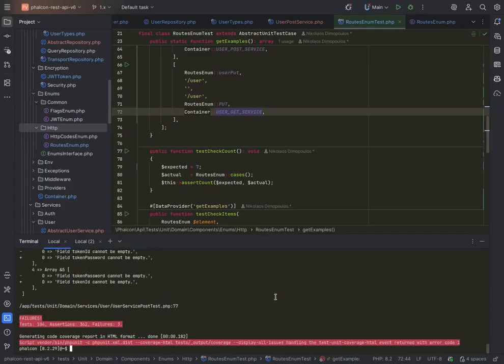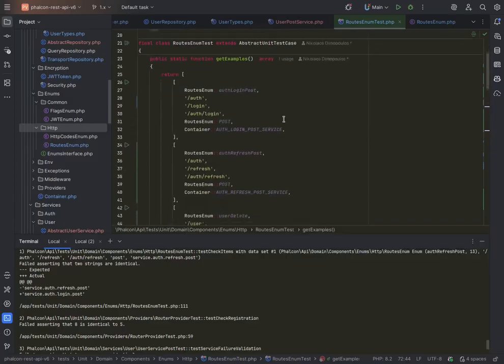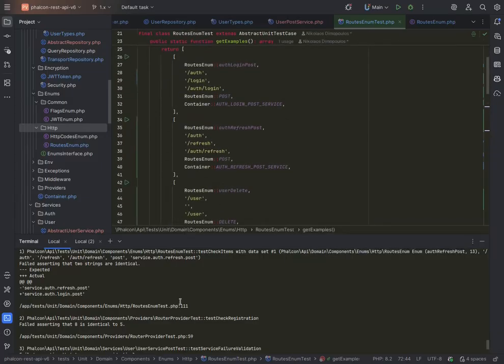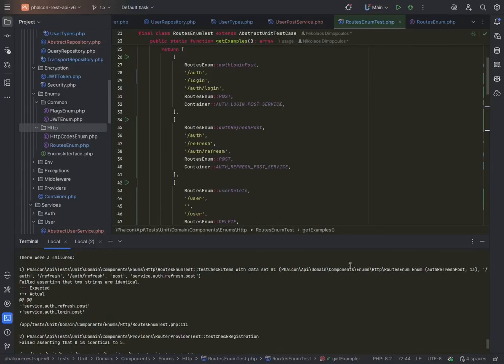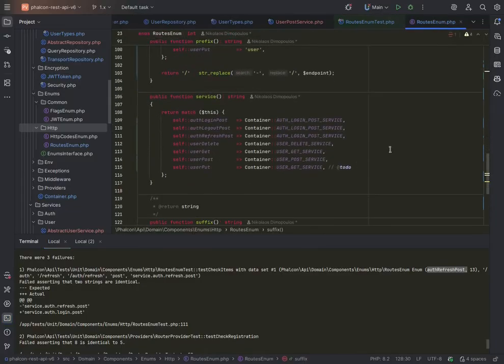So we have one error again in this one. Which one is this? Auth refresh post. Let's check our routes in them. Where are the services? Of course. There we go. Refresh post service.